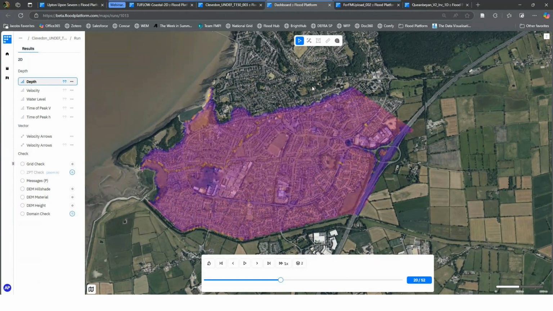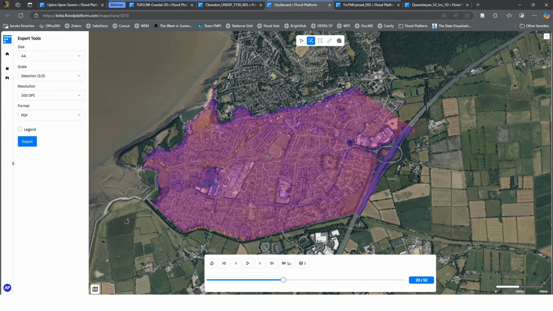I can interact with this data. I can pull up level data information, any of the parameters that have been run through the simulation. I can extract screen grabs. There's a tool there to export this stuff as PDFs or PNGs with scale bars and so on. And also I can put comments on.